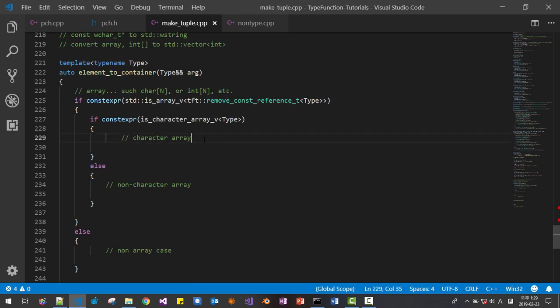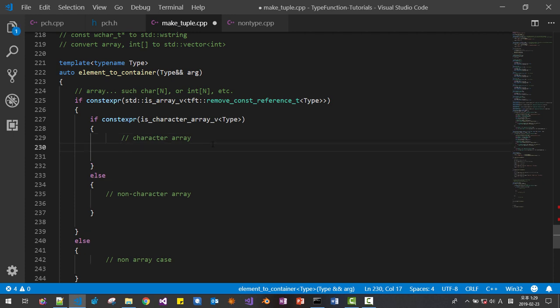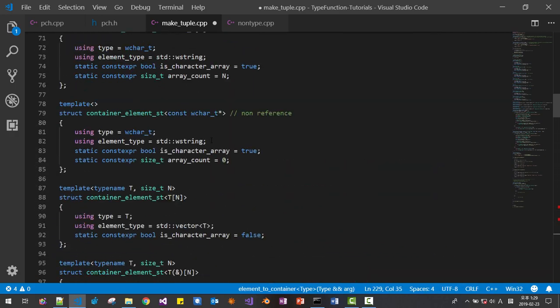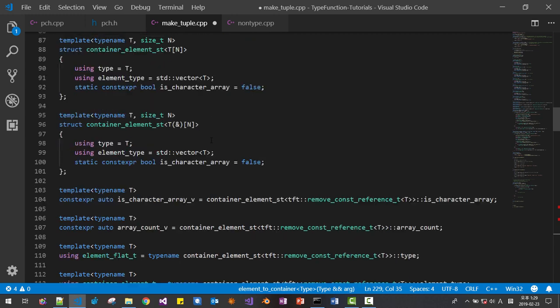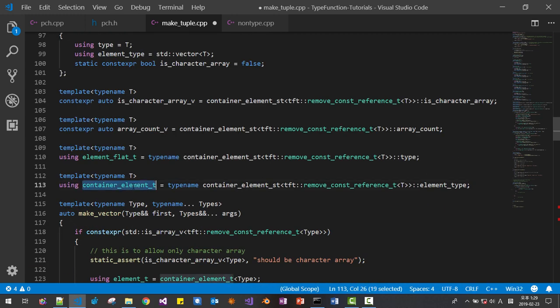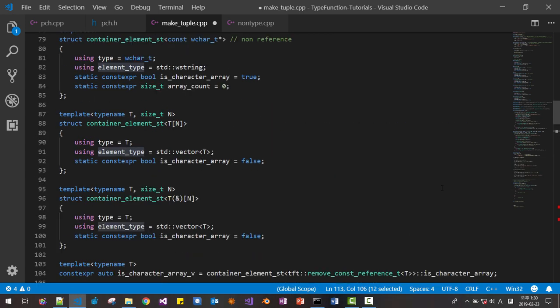Now here, if it is character array, using element t container element t type. We defined this function also in our previous session. Let's see what it does. Okay, element type is defined like this.